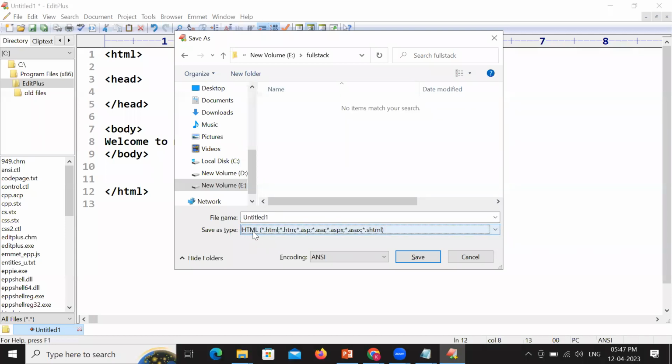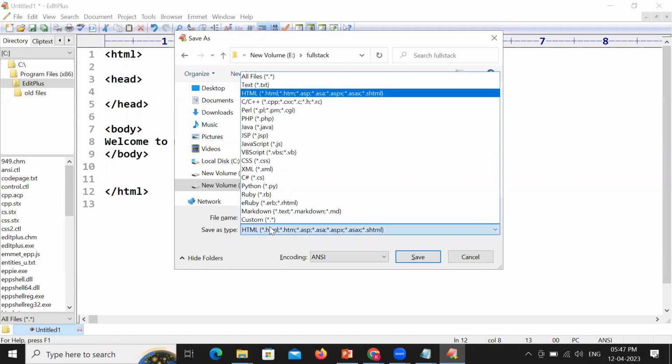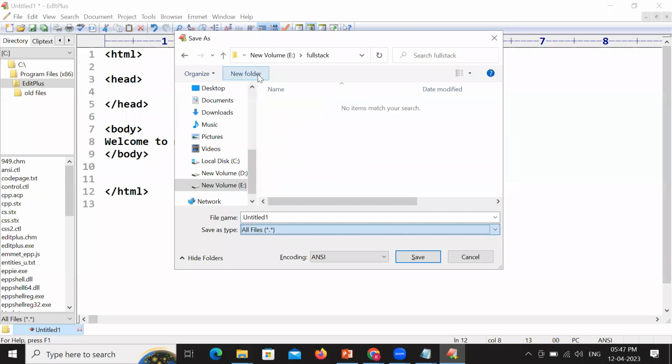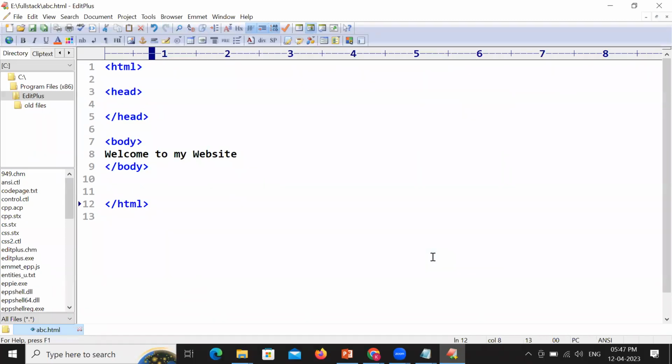Save as HTML. Use EditPlus for you to be more comfortable. Or if you want to, you can also save it as all files, and you have to mention what should be the file name. For example, something like abc.html. I understand. This is how you have to save a HTML page. What is the file name? abc.html. I have saved my HTML page.